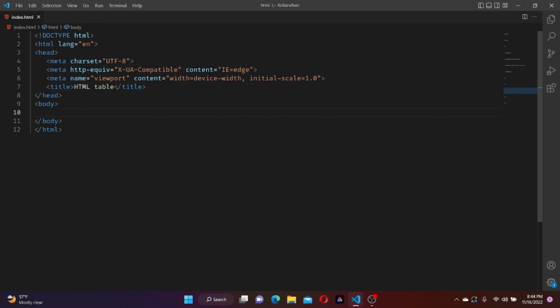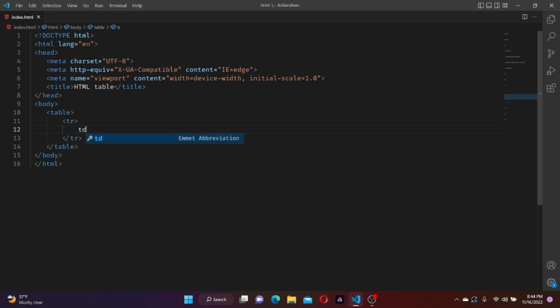Firstly, you need a table tag to create a table in HTML. So let's create a table tag. Inside the table we need to insert a table row. In HTML we write a table row using the tr tag. Inside a table row we have to assign data, so for adding the table data we use the td tags. The first table data will be named as name.